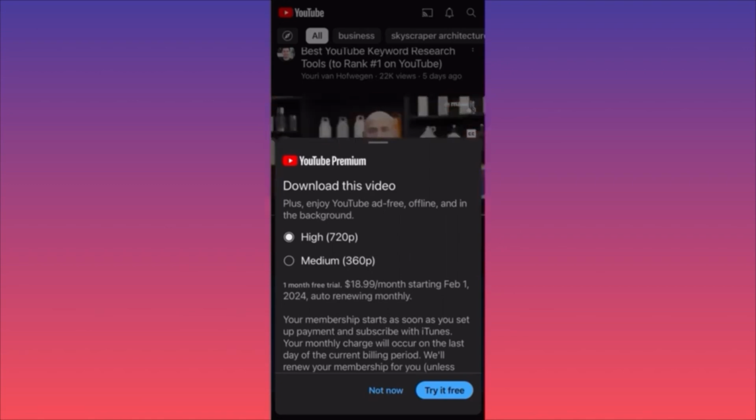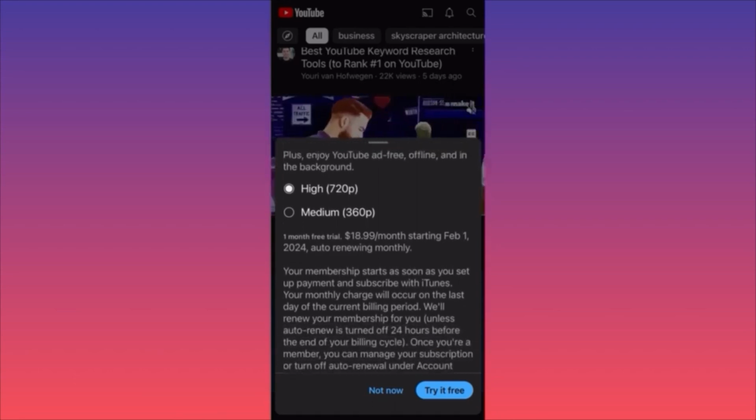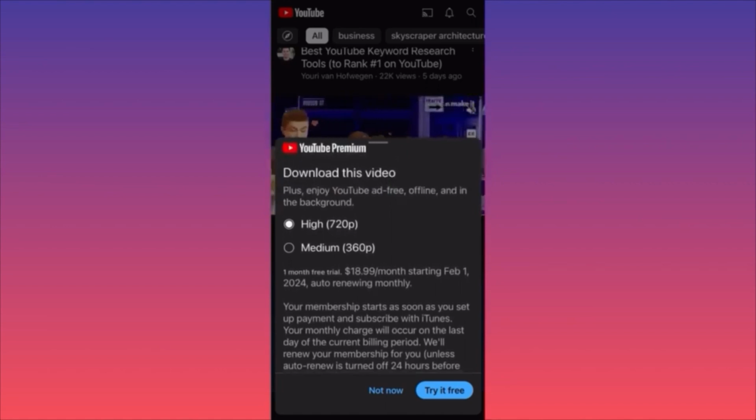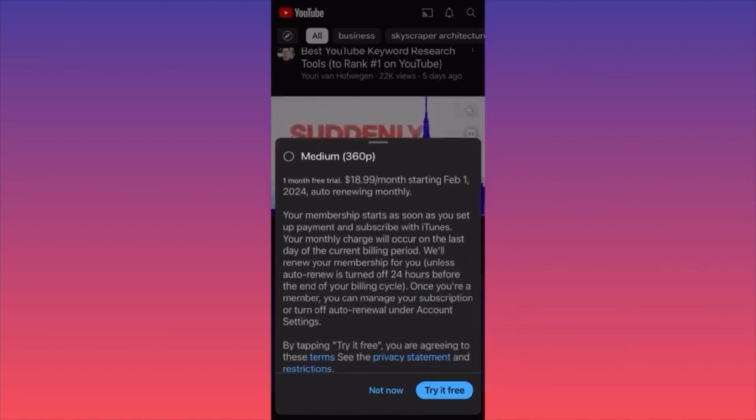Very important part is that on top of being able to download any video from YouTube, you will be able to watch videos on the platform without ads. This is part of the package. So I think for people who are not interested in watching ads and at the same time interested in downloading videos, I think this could be beneficial.